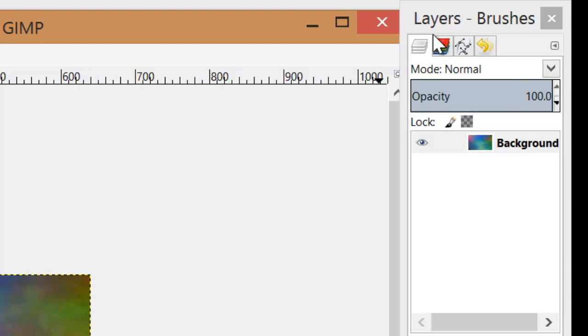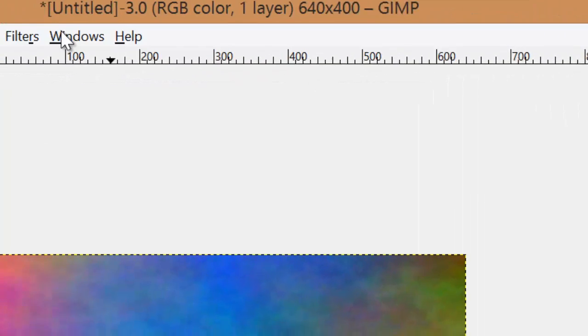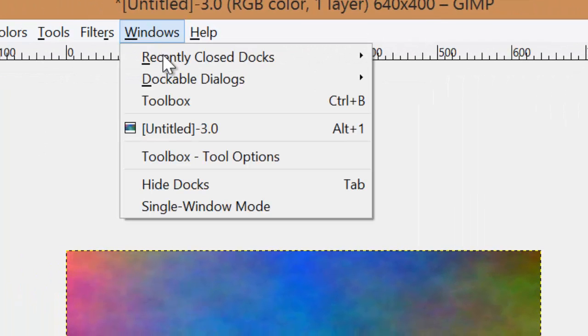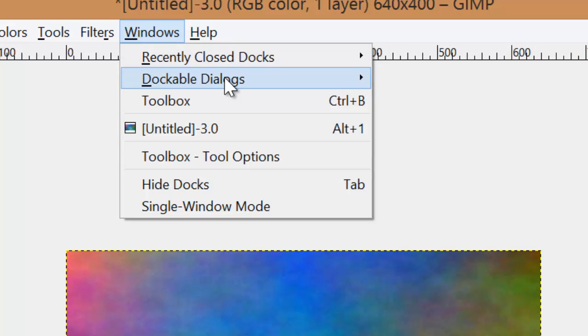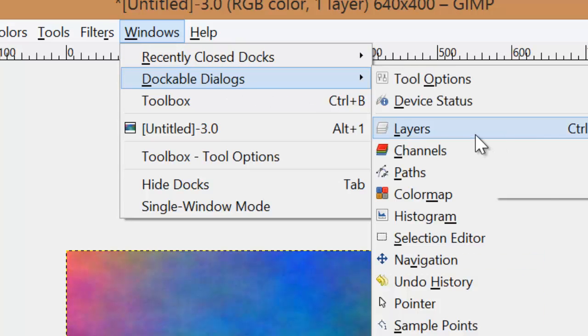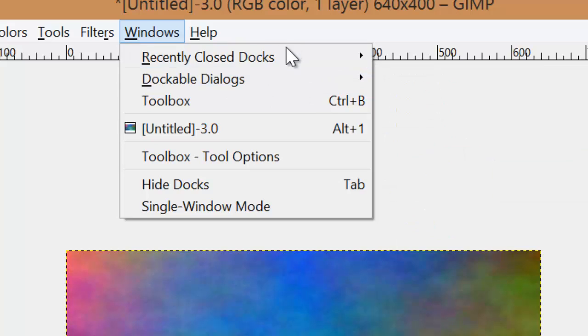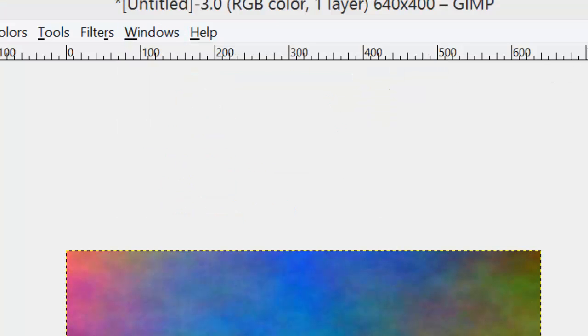Now, in order to do this, you need to make sure you've got the Layers toolbox open. If you haven't, if you've accidentally closed it like I've just done there, then go to Windows, Recently Closed Docks, and choose that. If it's still not there, you can go to Dockable Dialogues and choose Layers. So I'm going to go to Recently Closed Docks, Layers, Channels and so on, and get it back.